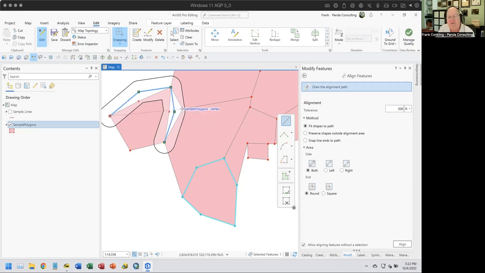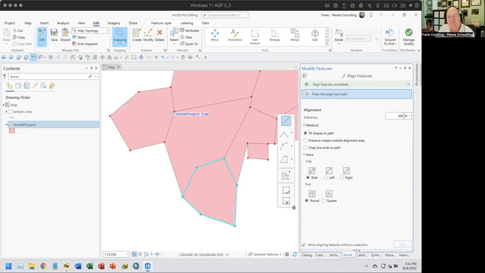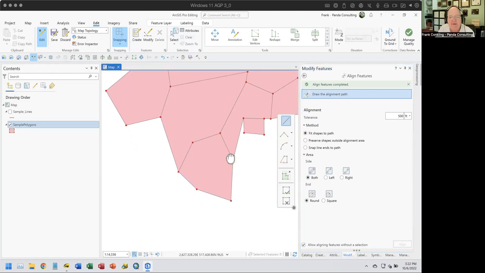Now, it doesn't necessarily take a vertex and connect it point to point. Rather, what it does is it moves the individual vertices perpendicular to the path. So if I go in here and do this, it's redefined it here, but it hasn't done any change in there.